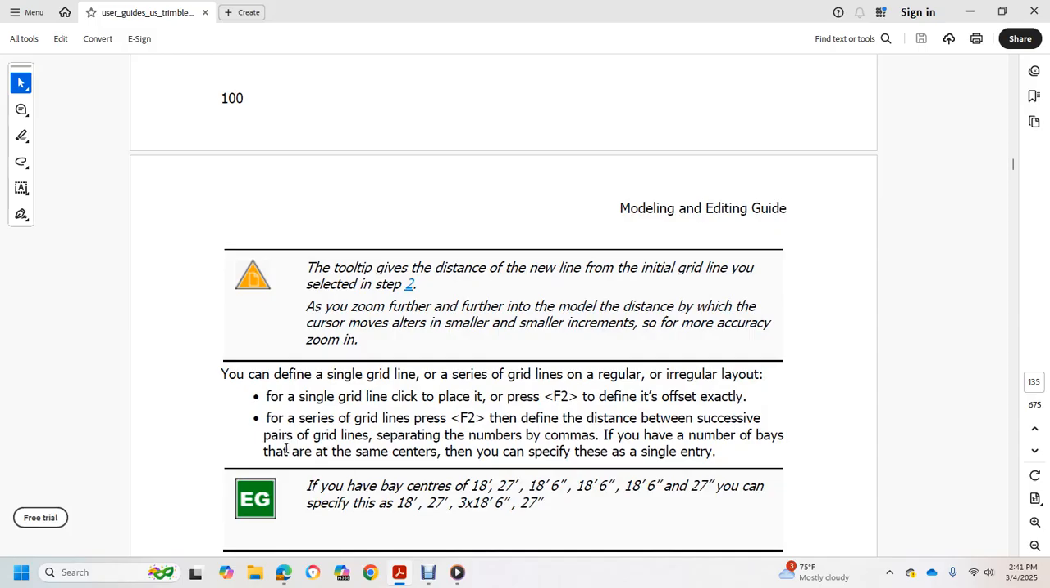For a series of grid lines, press F2 to define the distances between successive pairs of grid lines, separating the numbers by commas. If a number of bays are the same distance but expressed by a single entry, the bays 18 foot, 27 foot, 18 and a half, 18 and a half, 18 and a half, and 27 can be specified as 18 foot, 27 and 3, 18 and a half, and 27 inches.